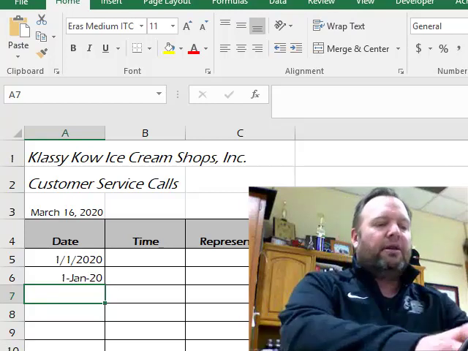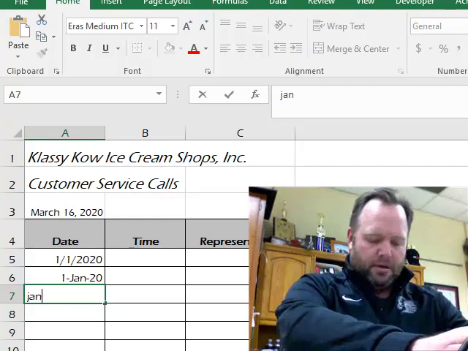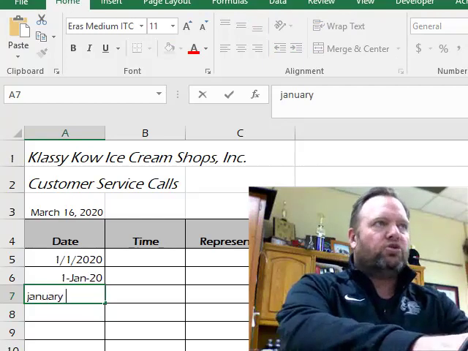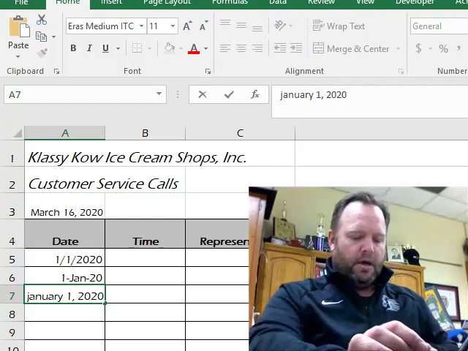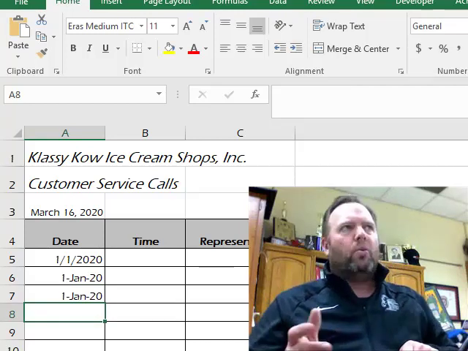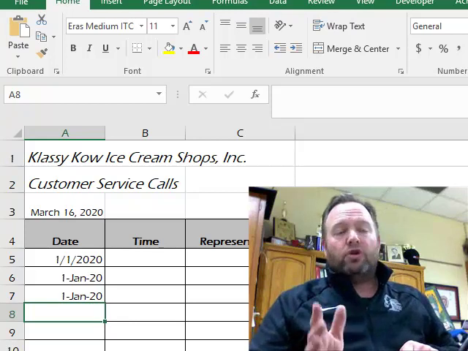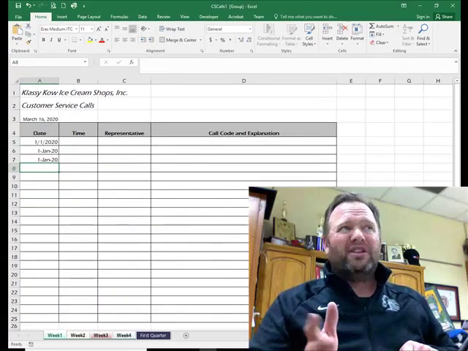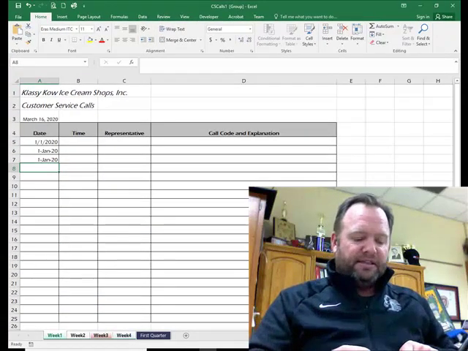Let's try another format in cell A7. Let's type in lowercase January space 1, 2020. And let's hit enter. Well, it went back to the same format. So we'll get to that in a minute. All right, that wasn't the format we were wanting.